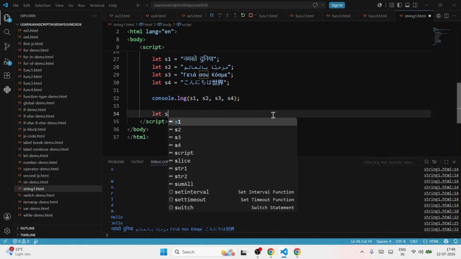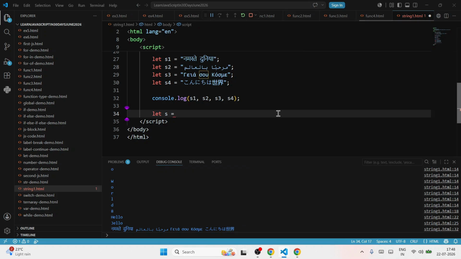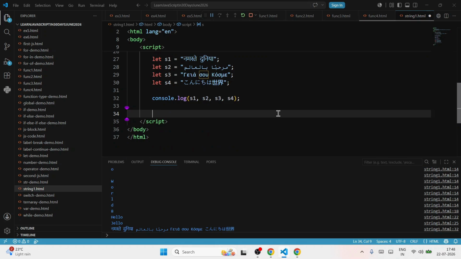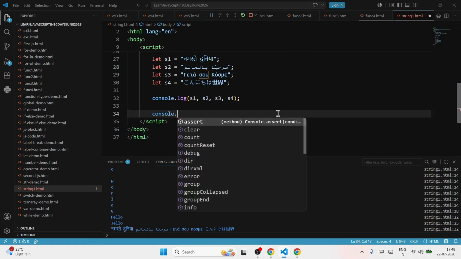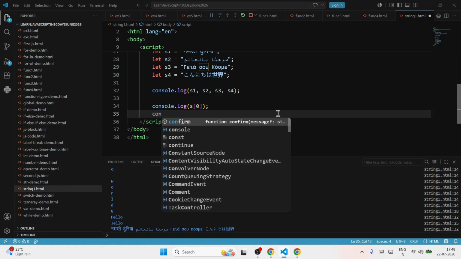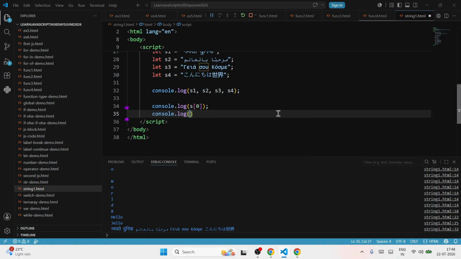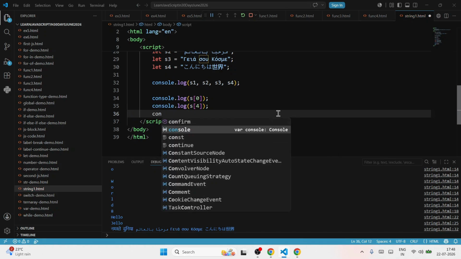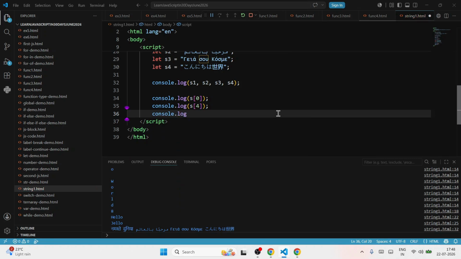Okay, see, s is already created. So let's check the values of s, which is already created. console.log s of 0 if I write, console.log s of 4 if I'm writing, or console.log s of 100 if I give.